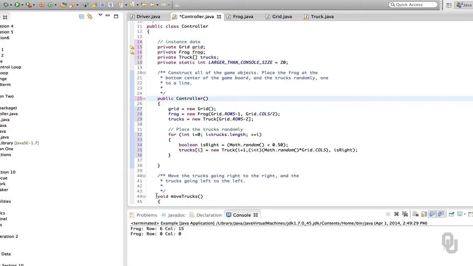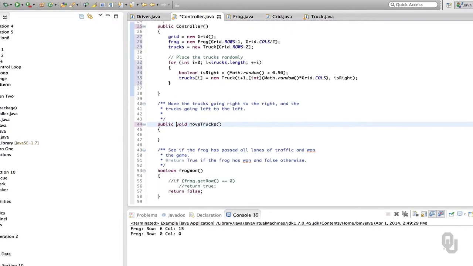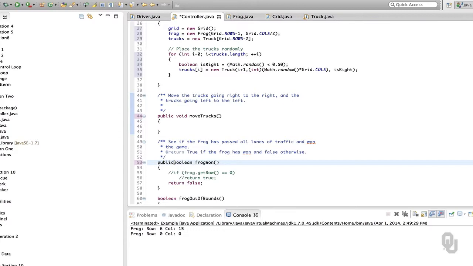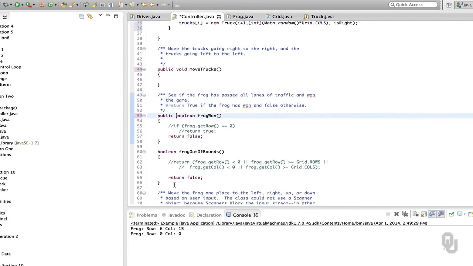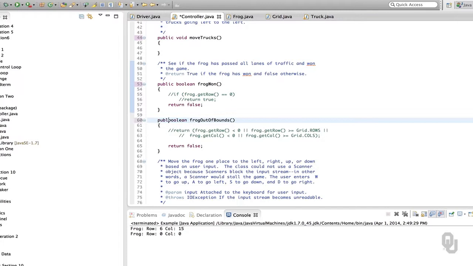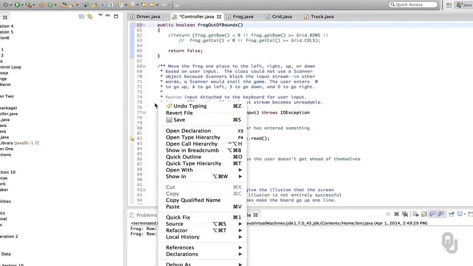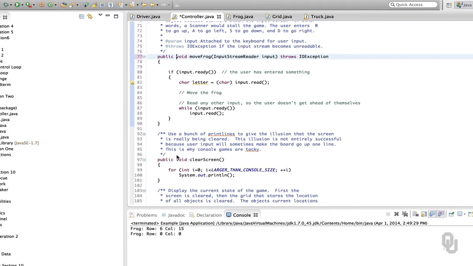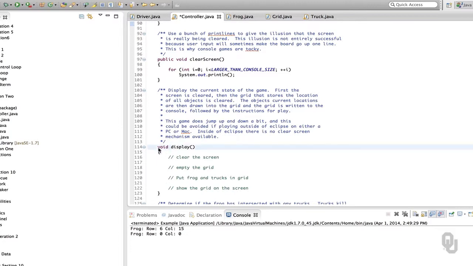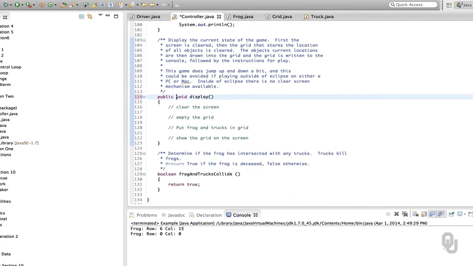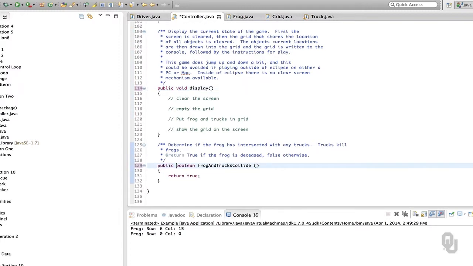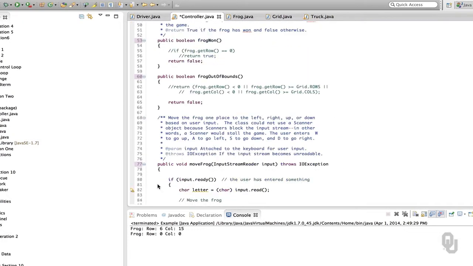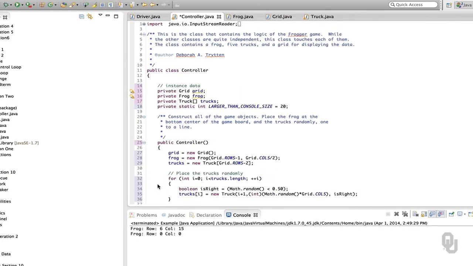So here's our constructor. Here's move trucks. Here's frog1. You'll notice I've got some things commented out there. Don't worry about those just yet. We've got clear screen. We've got display. Frog and trucks collide. So there we go. Our controller class now has the correct protections on it, and the ones that were in our design.